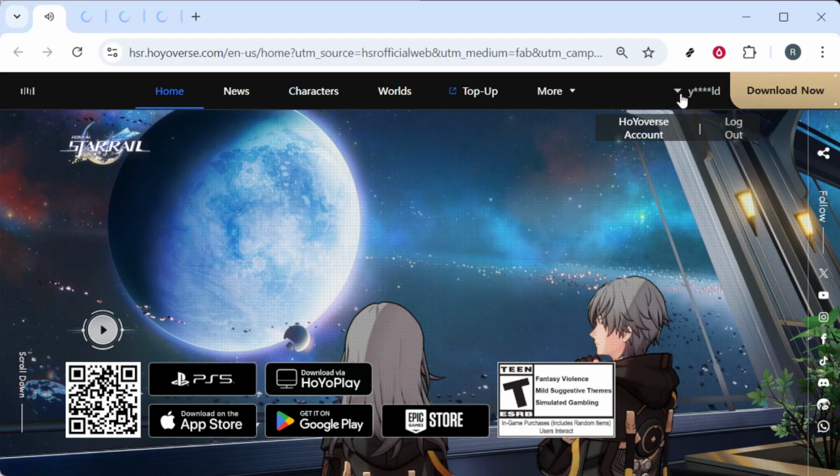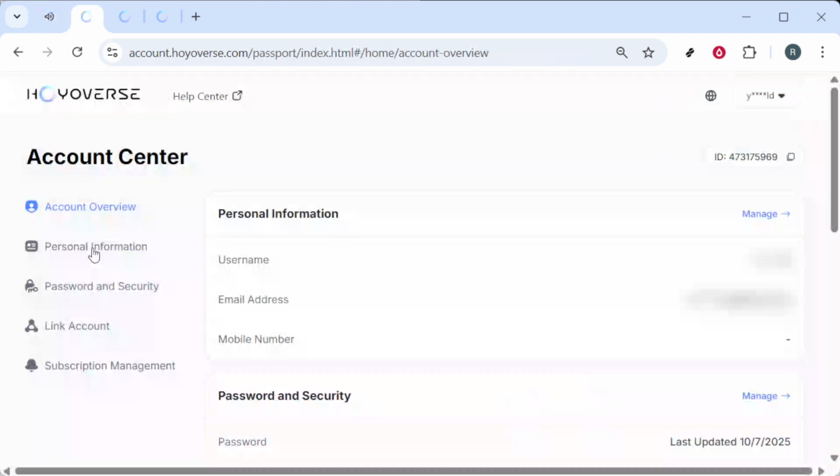Inside the account area, select Personal Information. This section lists your bound email or phone and other identifiers tied to your account. It's useful to verify these now because you'll be asked to confirm your identity shortly.